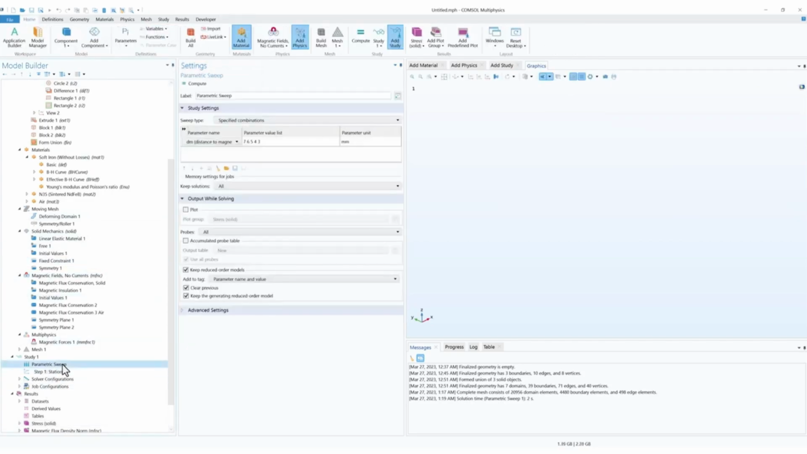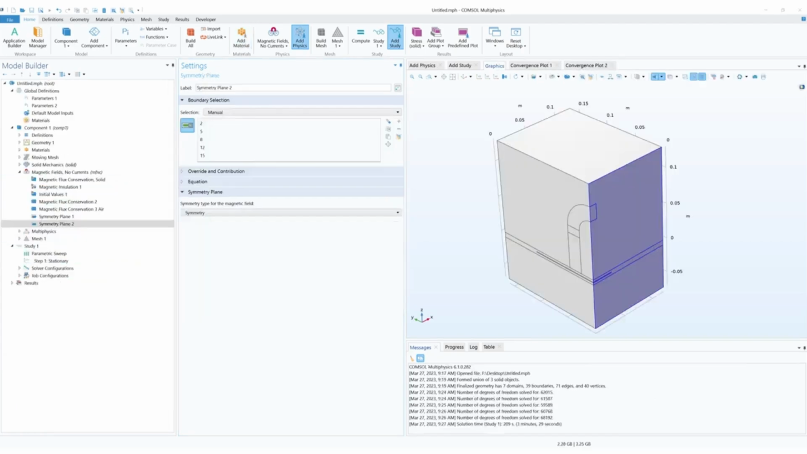Now in the parametric sweep, if you go on to the output while solving section, we want to plot the different plot groups we have. The default is set to stress solid. Now our settings are almost done and we are ready to visualize our model.